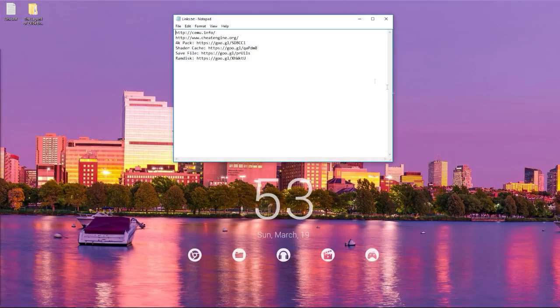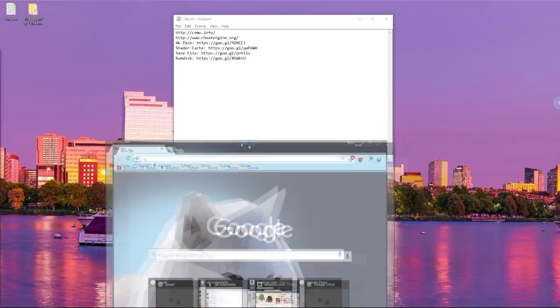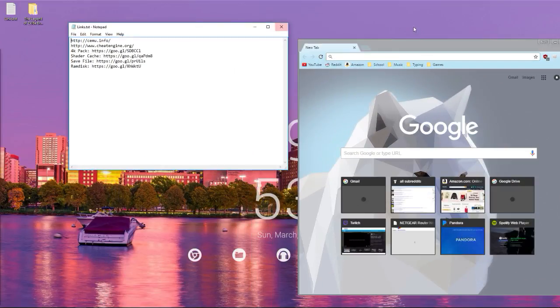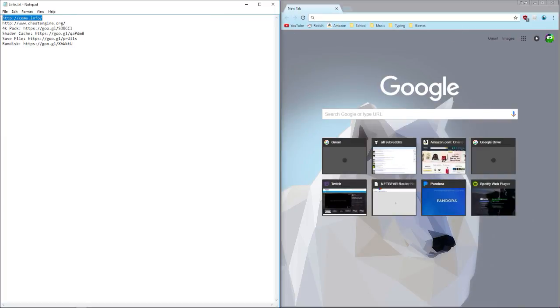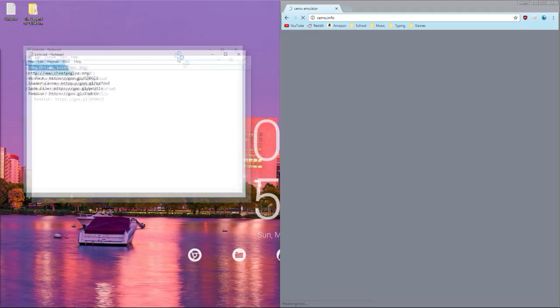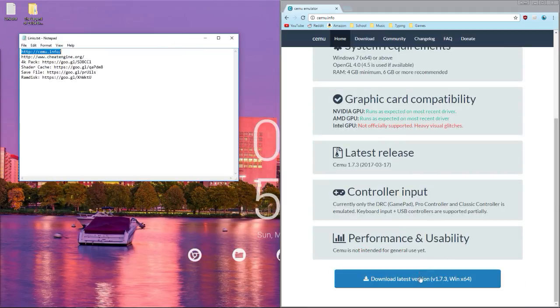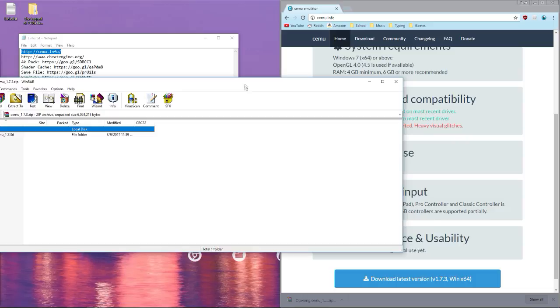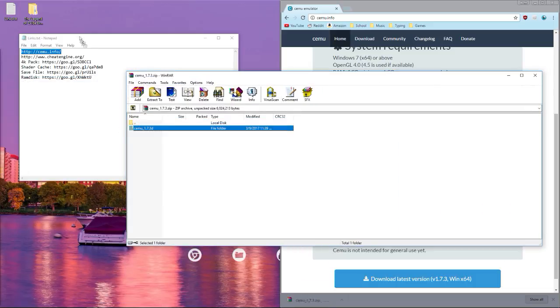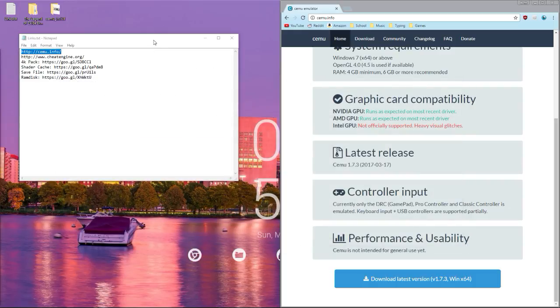Alright, so the first thing you're going to have to do is download CEMU. I'll have all these links in the description. But we're going to go ahead and paste this in here, go down to the bottom and download. So now that this is downloaded, I'm just going to drag this to wherever you want it. I'm just going to put it on my desktop just to show it off.